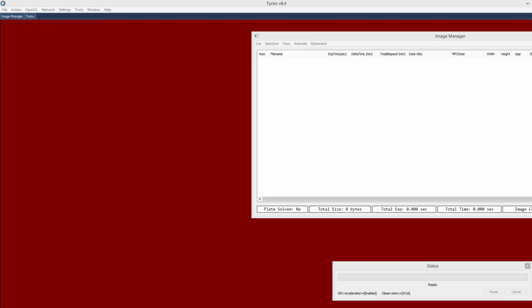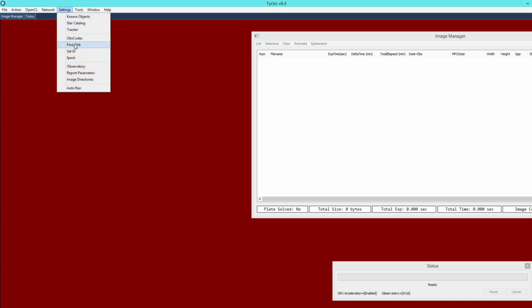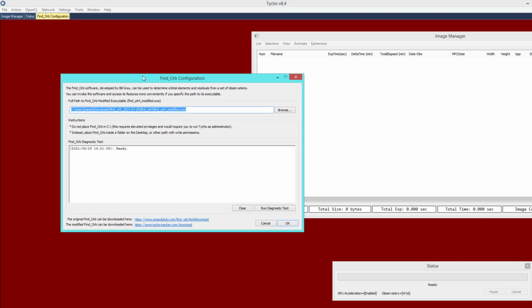Another new feature in this release is the ability to perform diagnostics on the find orb configuration. So if I go to Settings, Find Orb, first off you will notice that it has been streamlined a bit. Whereas in previous versions you had to specify the path to 3 different find orb executables, now you only have to specify the path to the modified find orb executable.